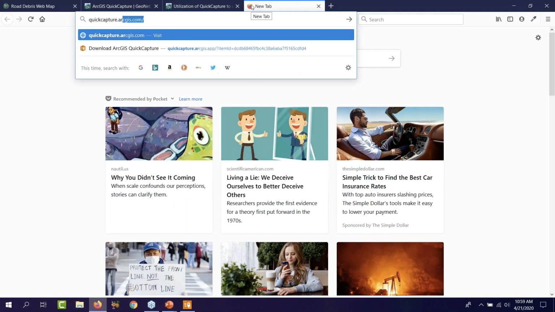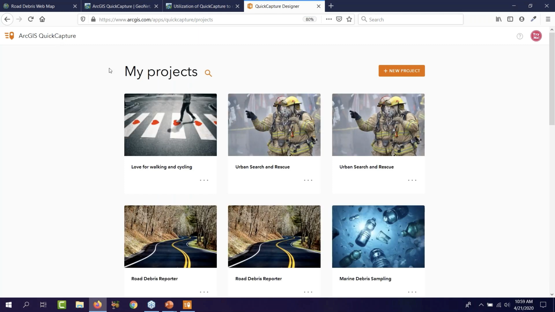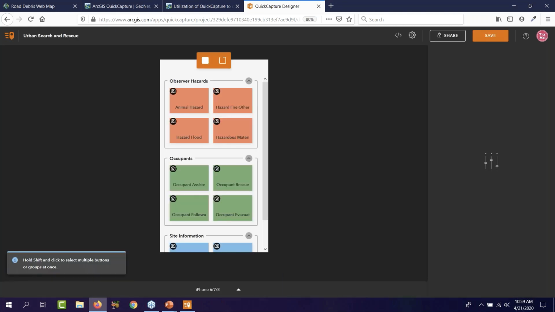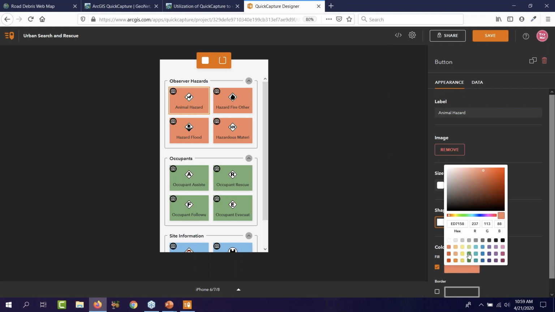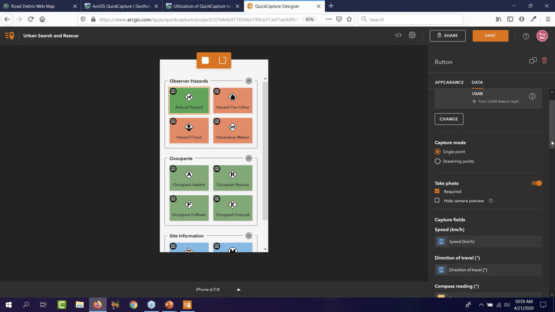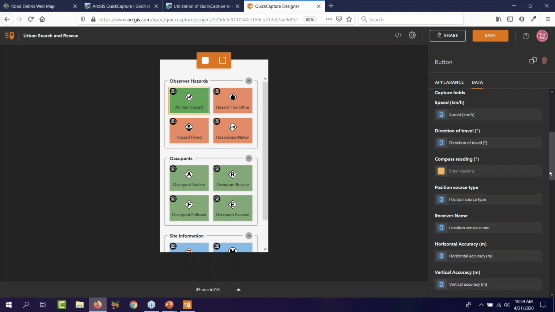So let me very quickly show you how this is done. It's really a piece of cake. So I'm going to go into a project. This is QuickCapture Designer. I'm going to edit, and this shows me a preview of the project. And then if I click on a button, you can see that I can access the appearance properties, like the look and feel of this button, but also in data, the mappings for the attributes. So these are all the attributes in the feature layer that I'm targeting.